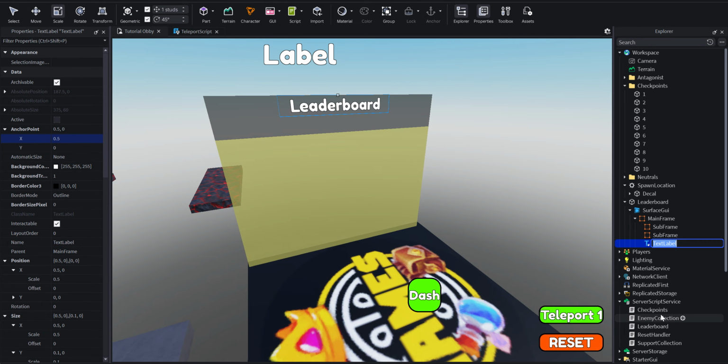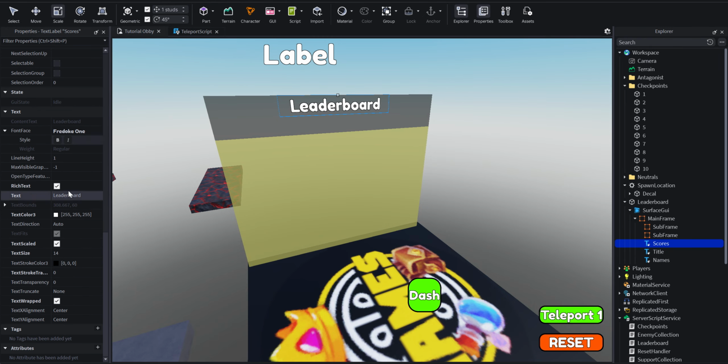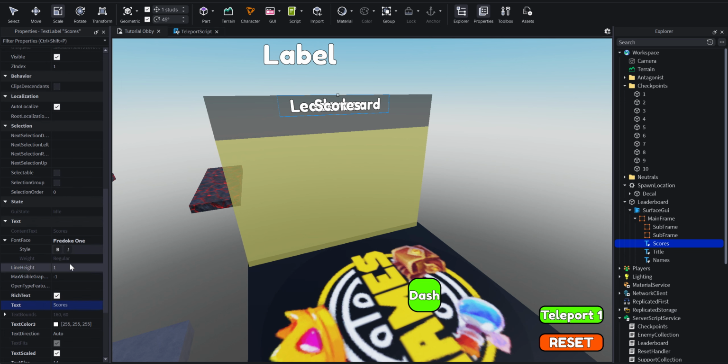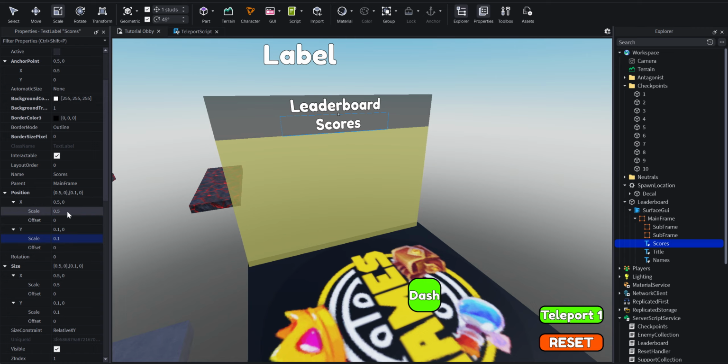Now we would want this to be title, and we would want this to be names, and this is to be scores. So let's say scores would be named scores, and we would put it just a little bit down. So we're gonna make the position to 0.1 and move it forward a little bit, so we make it 75.